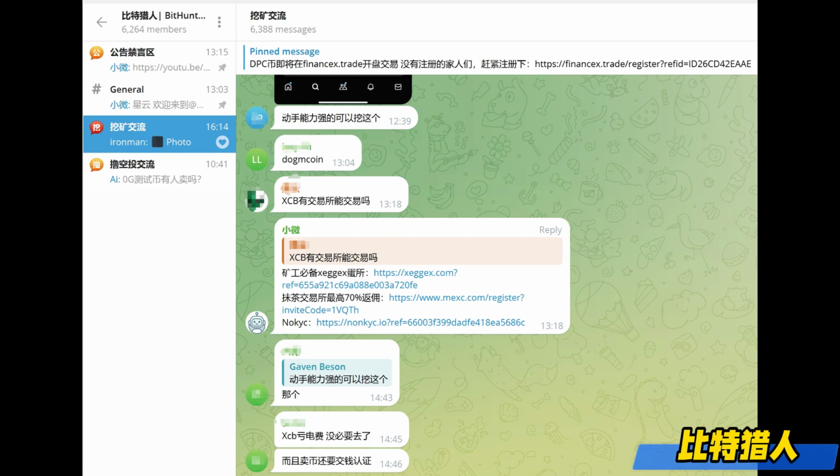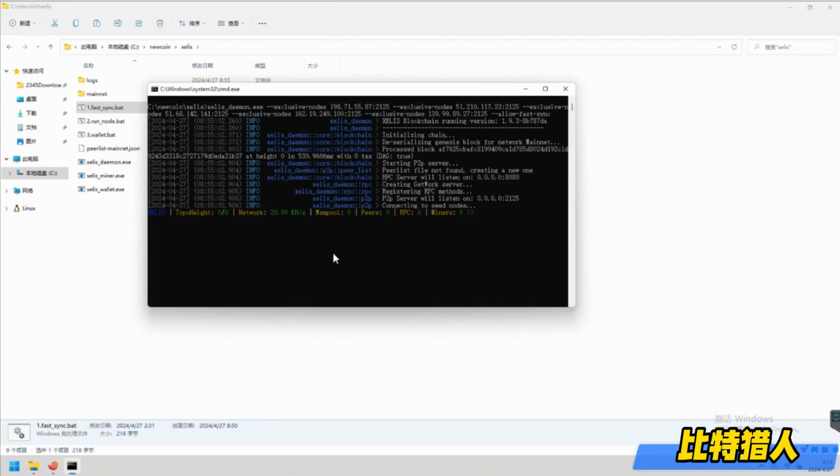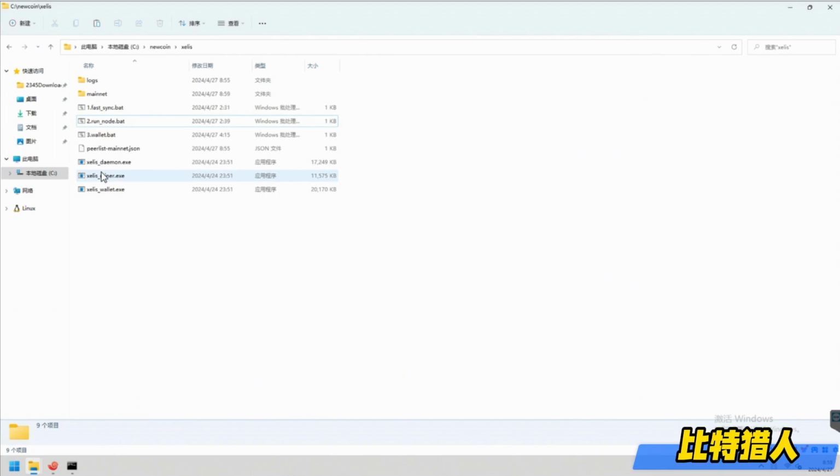Mining scripts are super handy. First, you need to run the first fast sync script. This script can help you quickly sync the blocks, taking roughly 10 to 20 minutes to complete. After syncing the blocks, you must first close this dialog, then proceed to step 2. Remember to close this dialog box first, then proceed to step 2 to run the node script.